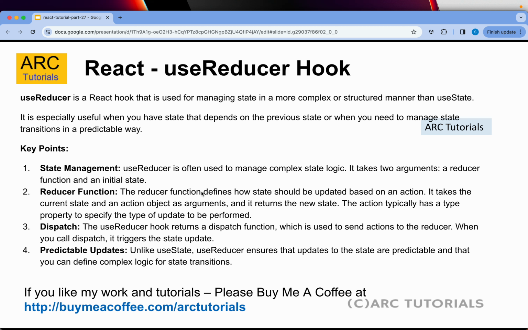Dispatch. The useReducer hook returns a dispatch function. This is what is used to send an action to a reducer. It's mandatory to define a dispatch. Predictable updates: unlike useState, useReducer ensures that updates to the state are more predictable, and that way you control it more, so that you can add complex logic into your state transitions.